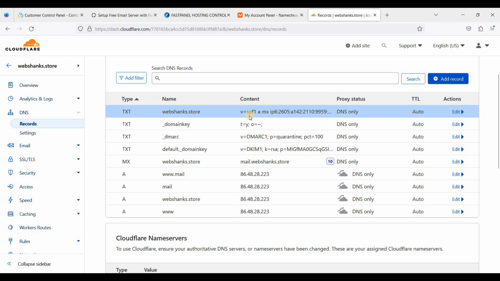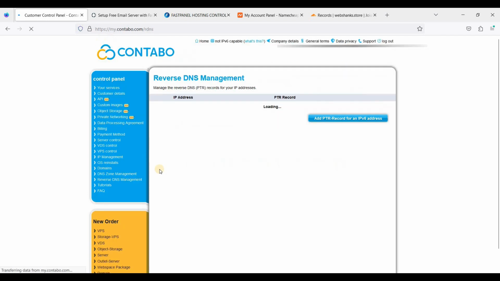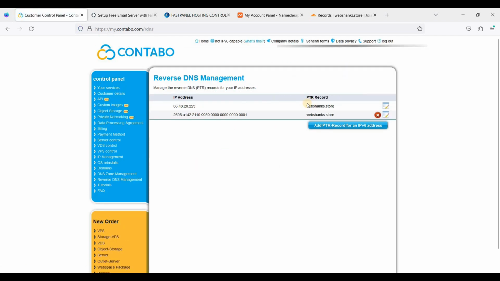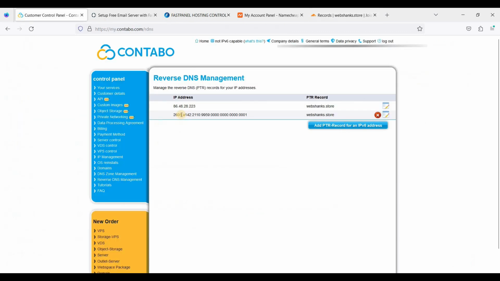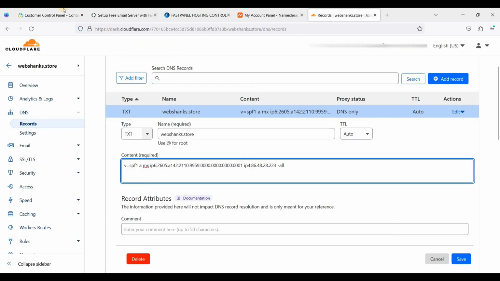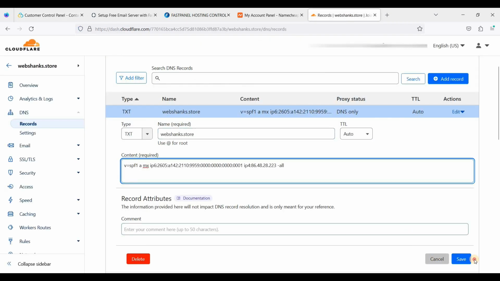And next we will add a reverse DNS. Let's go back to our Contabo Cloud VPS. Let's go to reverse DNS management, and be sure your PTR record points to your IP address, IPv4 and IPv6. This is your IPv6, and this is your IPv4. Do not forget to add this one, because Gmail will put your messages to spam.